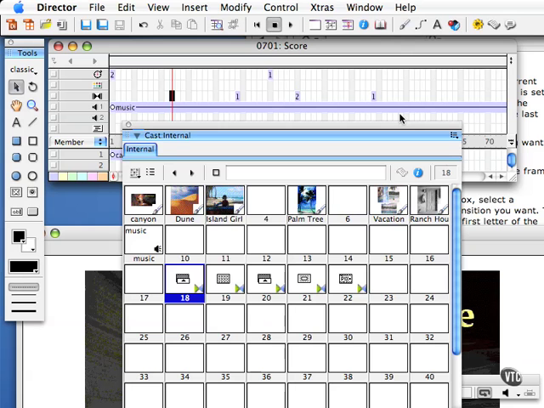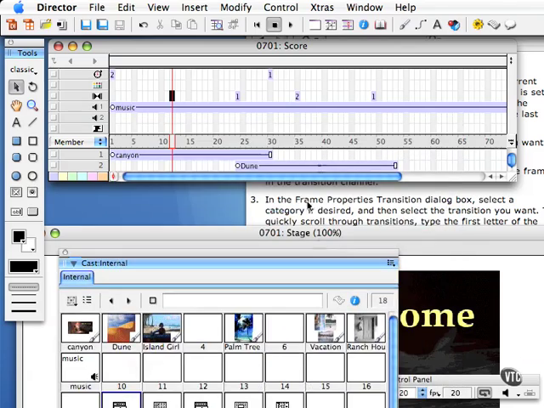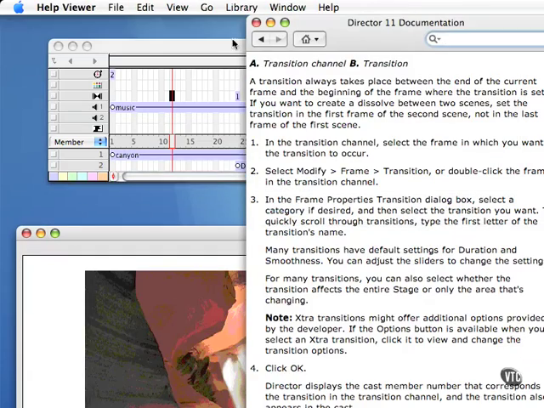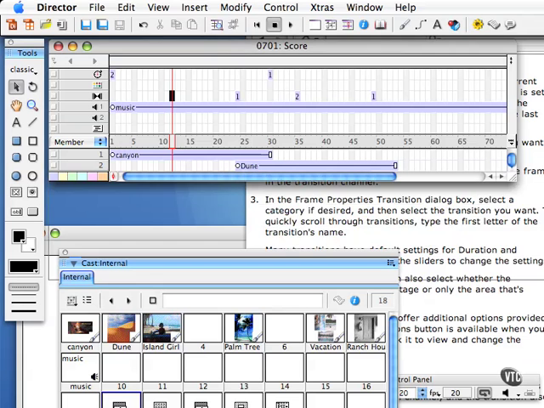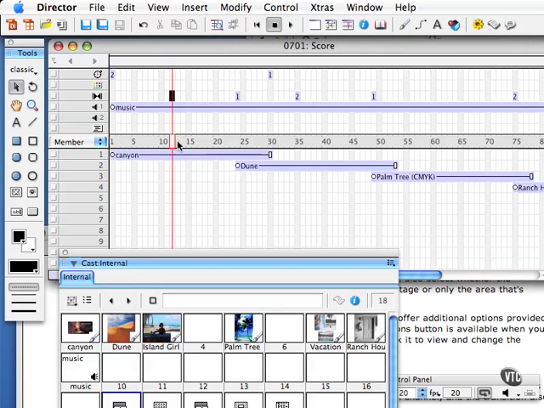Transitions always take place between the end of the current frame and the beginning of the frame where the transition is set. Notice, for example, in setting up these transitions, the transition is right there, set at the beginning of the second image. Canyon is the first one, dune is the second one. Likewise, between my dune and palm trees. In the transitions channel, you'll want to select the frame where you want the transition to begin, right here.